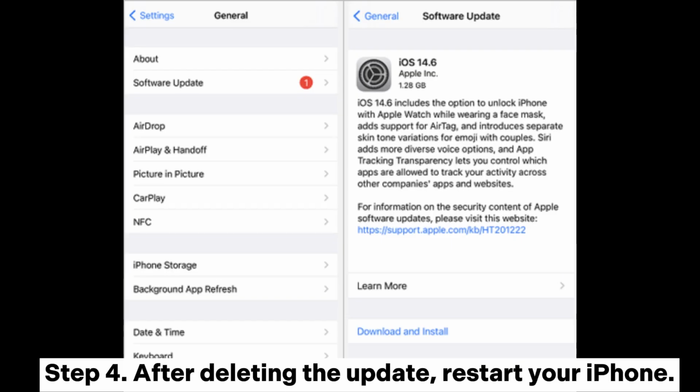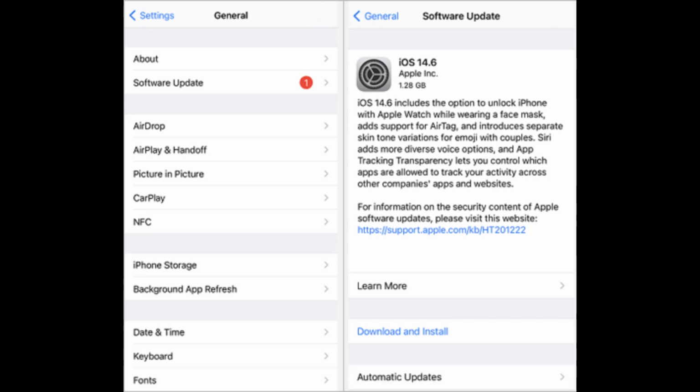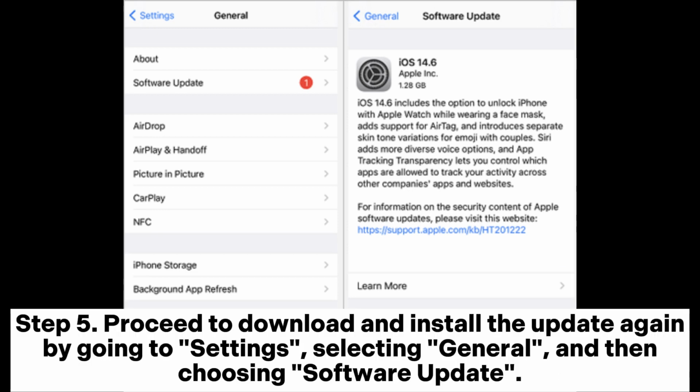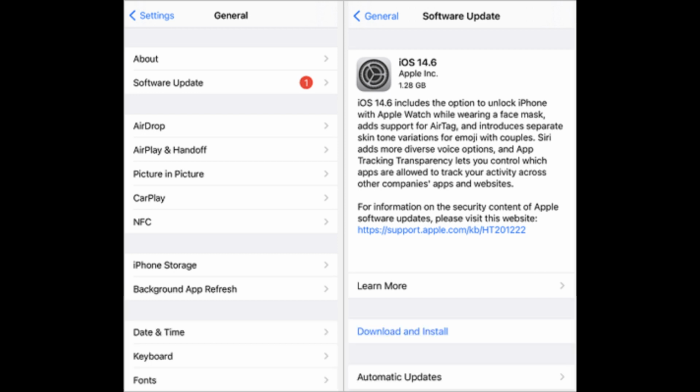Step 4. After deleting the update, restart your iPhone. Step 5. Proceed to download and install the update again by going to Settings, selecting General, and then choosing Software Update.